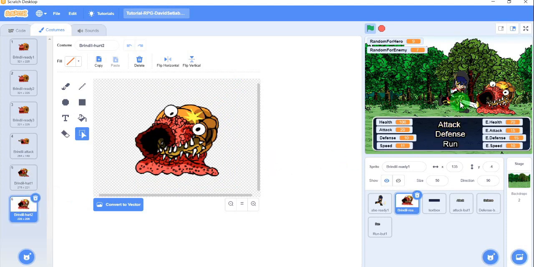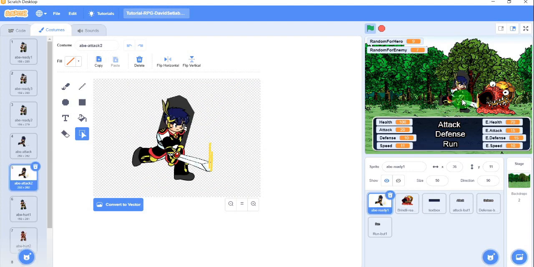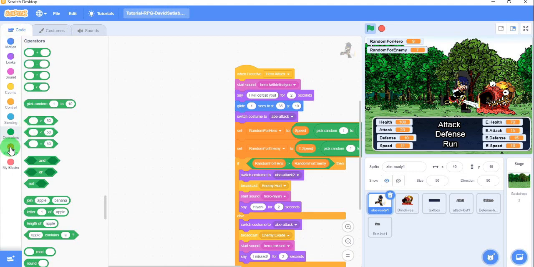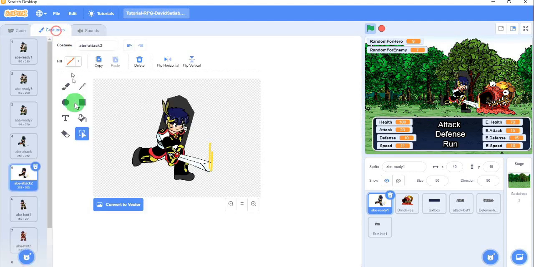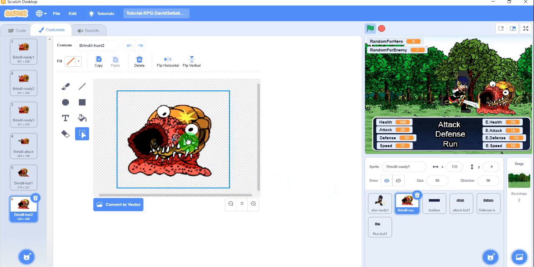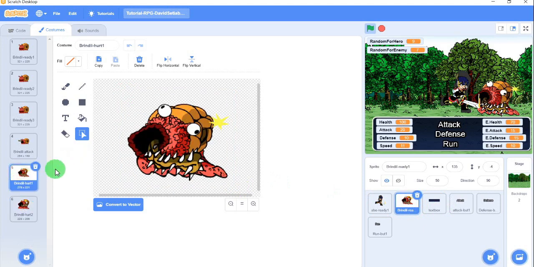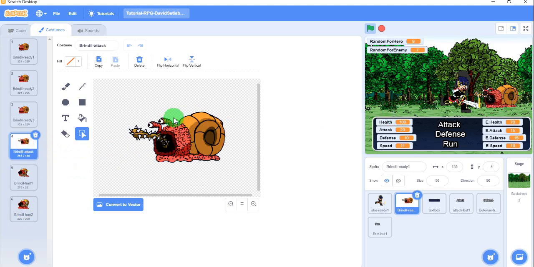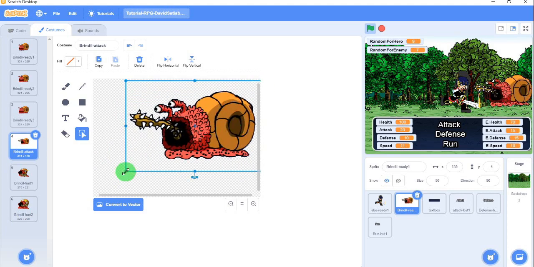I want to put this character in front, so I will click on the front like this. Okay, Mr. Brindle, I think I need you to go to the left a bit. Okay, perfect. Now for this attack, this one is also too small, so I'm going to make this one bigger for future use.